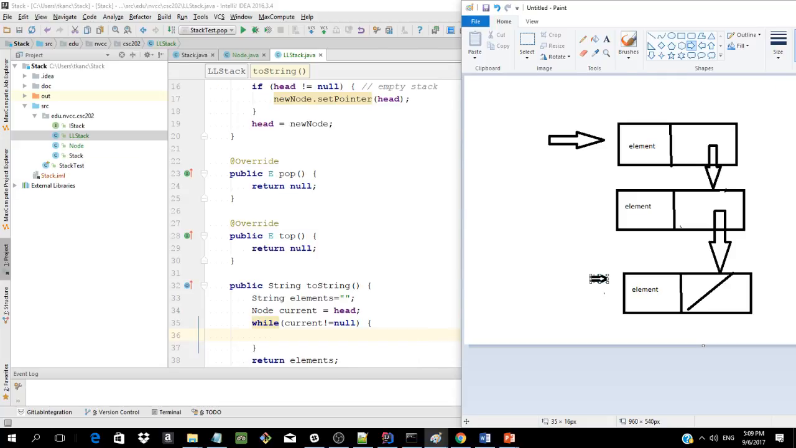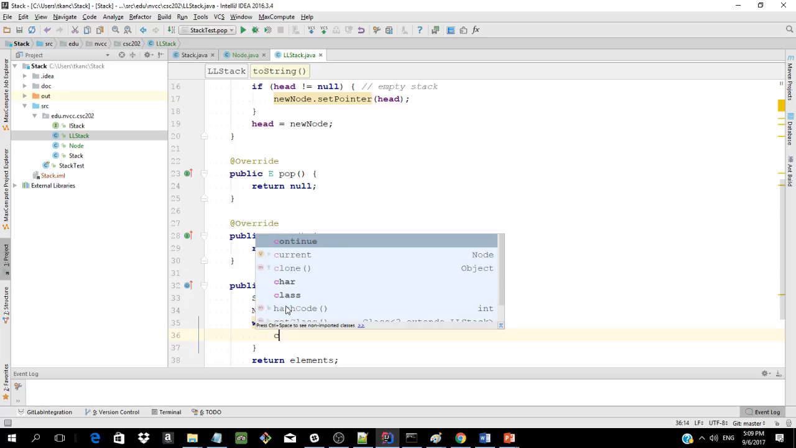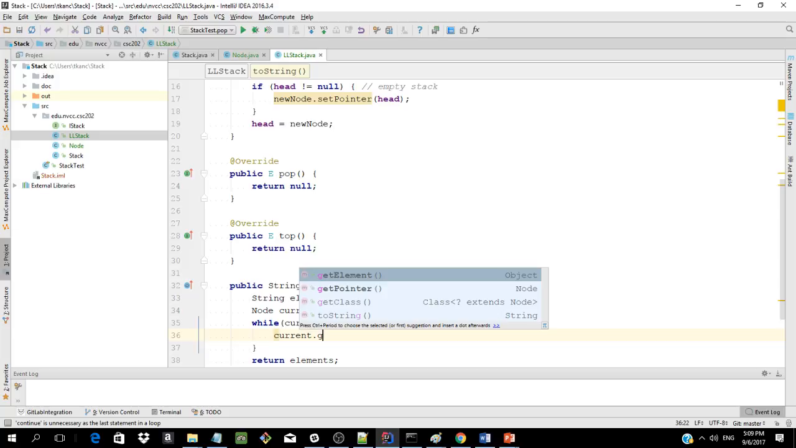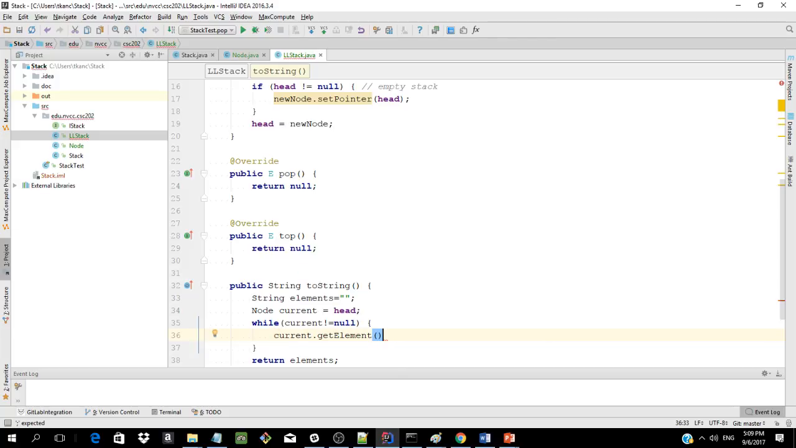you can say current dot get element, because you have the getters, right? Current dot get element. We want the contents. We don't want the pointer. The pointer is going to be null at the end. But we want to concatenate what is in there first, right? We'll get to the other one. But now I just want to get the data, right?